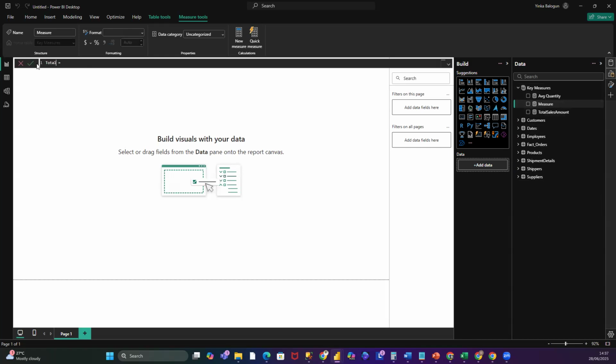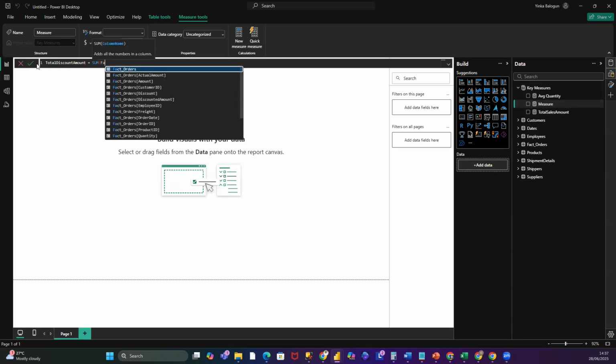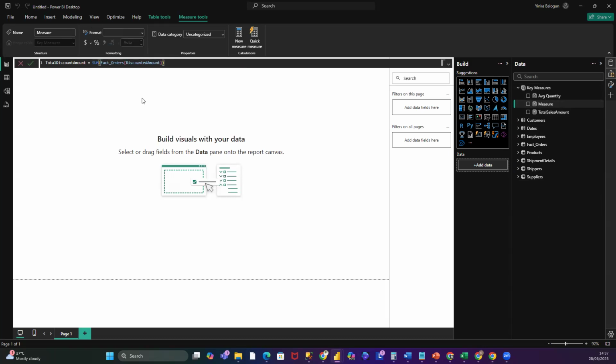Total discounted amount. Okay, and then it's sum, and it's fact, and it's discounted amount. Okay, that's created as well.